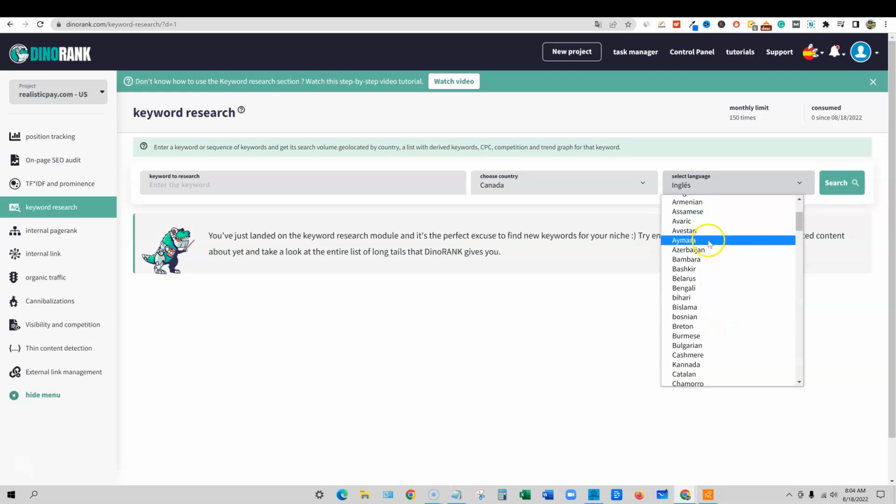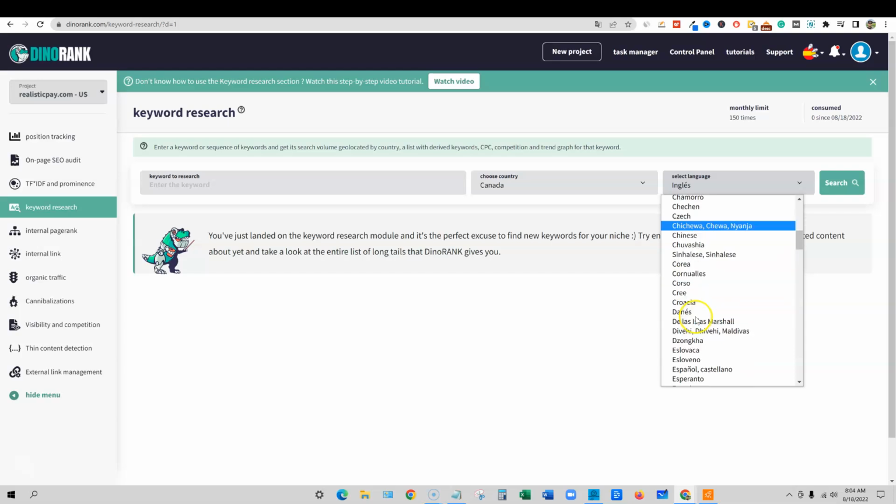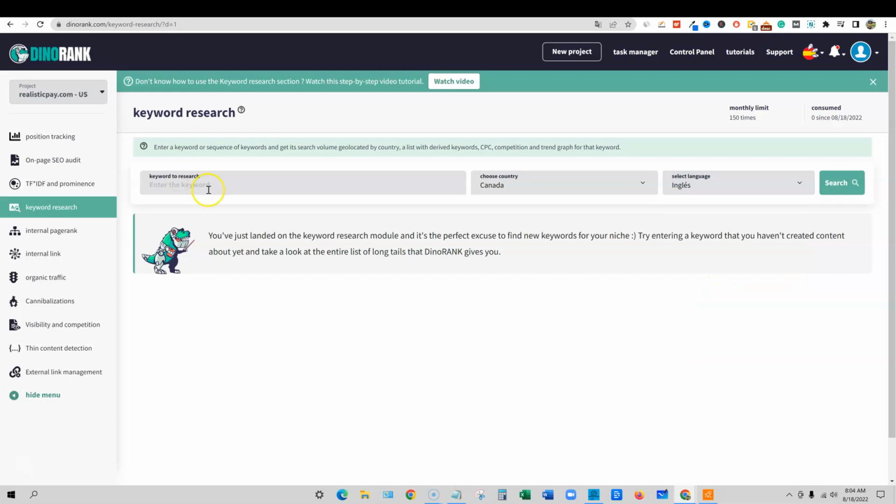popular language in the entire world. And I'm not seeing it on here, guys. It's not on here. No English. Okay. So I'm just going to put in a keyword over here.